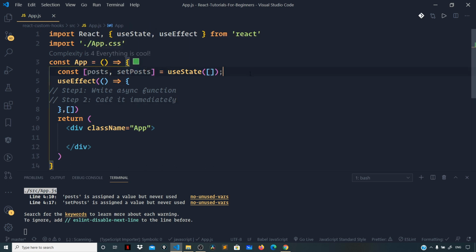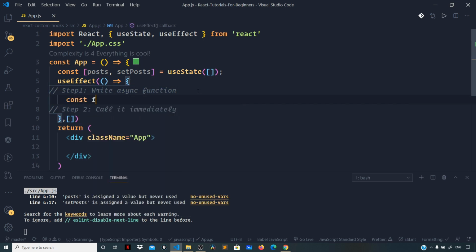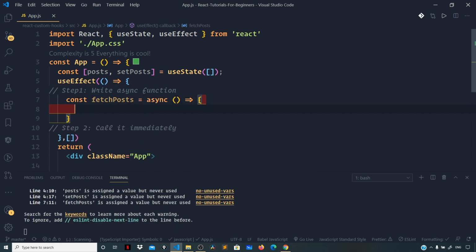Now let us trigger a side effect from within our component and let us define a useEffect, where, as I already told you, first we need to define an async function and immediately after that we need to invoke it. So let us name the function and mark it as async. Right here, const fetchPosts, async, and let us define this as an arrow function. You can see we are using the async keyword on the arrow function because now we are going to reach out to the fake JSON API to fetch some posts.